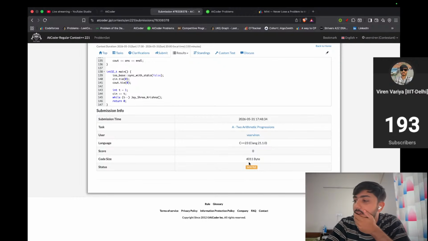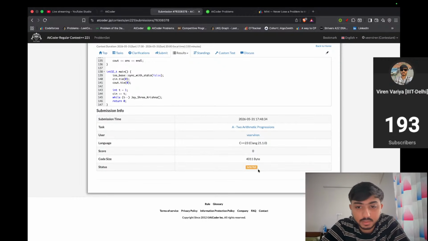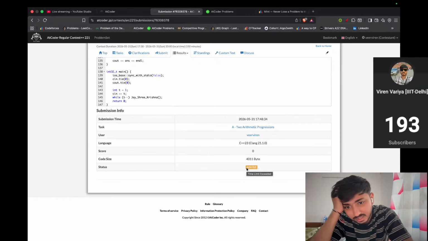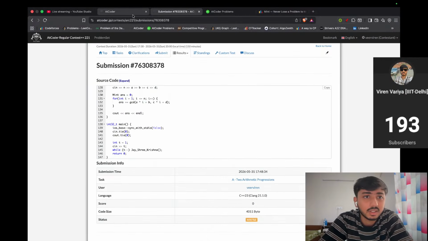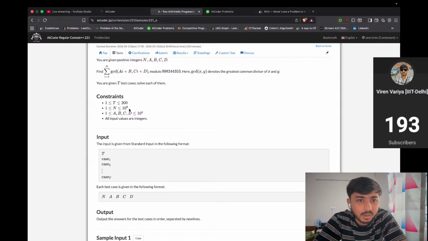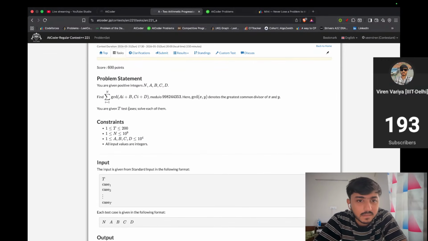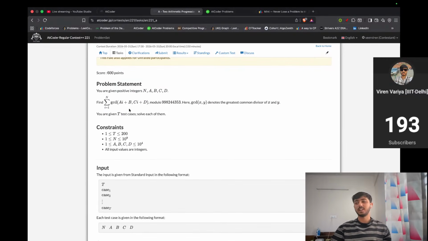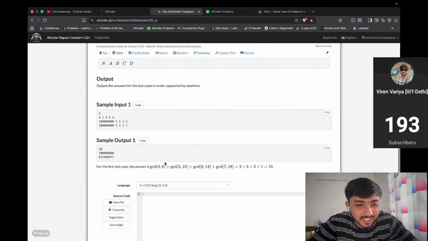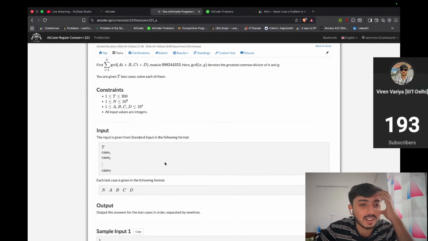Oh my God. It's testing. Time limit exceeded? Seriously? Why did I miss? What's the constraint? This is the speciality of AtCoder. How will we solve that now? See, we can't iterate over all n.